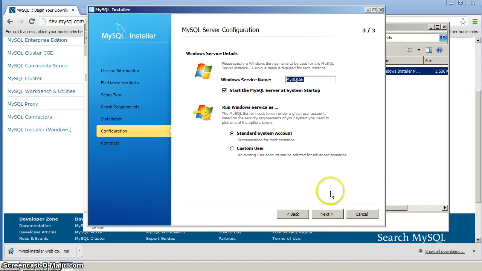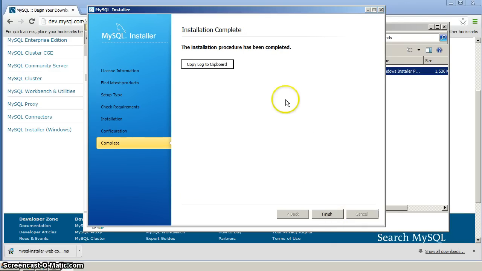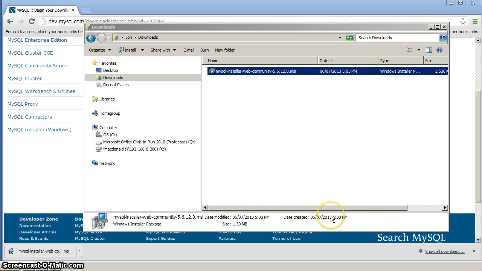The service name here is fine. Click Next again. And looks like it's configuring here. Should be done shortly, and there we go. Configuration complete. Click Next. And installation complete. And we can click Finish.